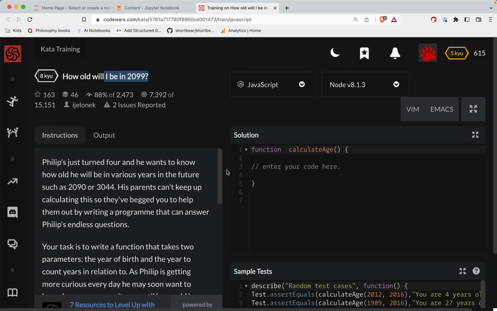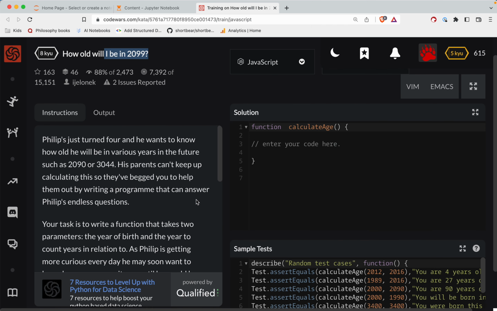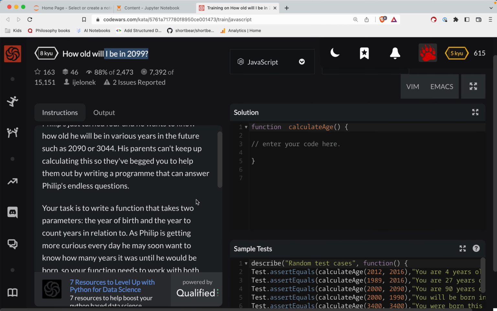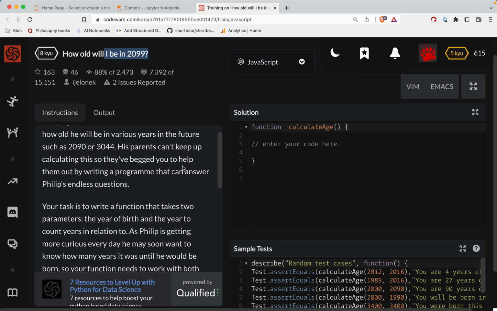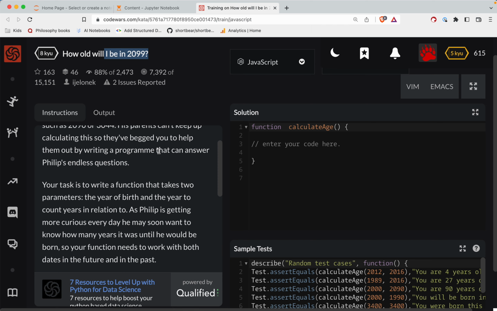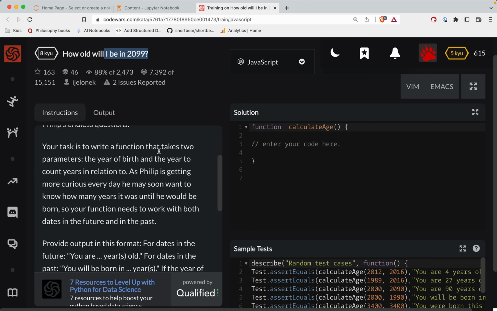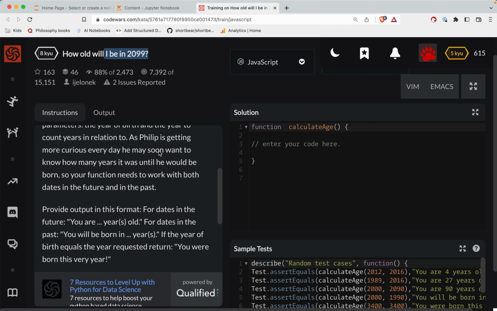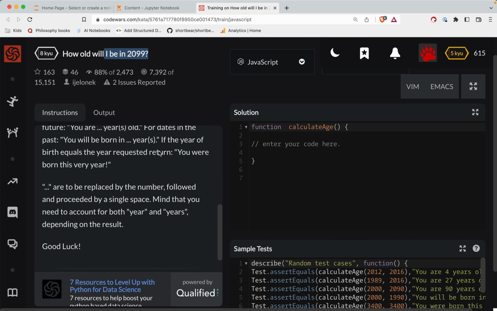All right, so Philip's just turned 4 and wants to know how old he will be in the various years, such as 2090 to 3044. His parents can't keep up calculating, so they just begged him to help out writing the program. Man, for such a simple function, there's so many instructions here.